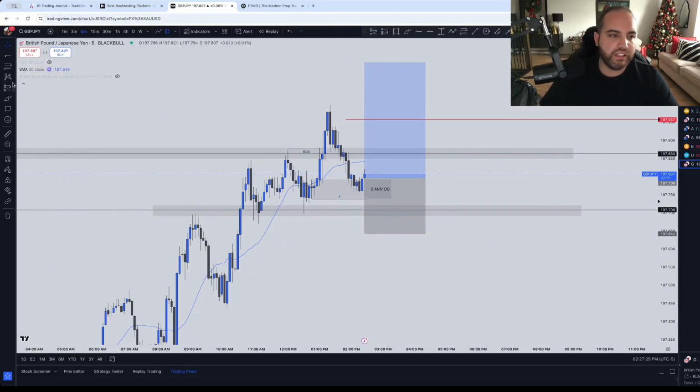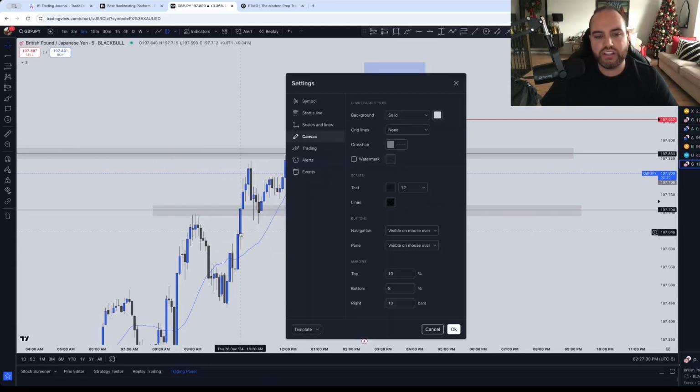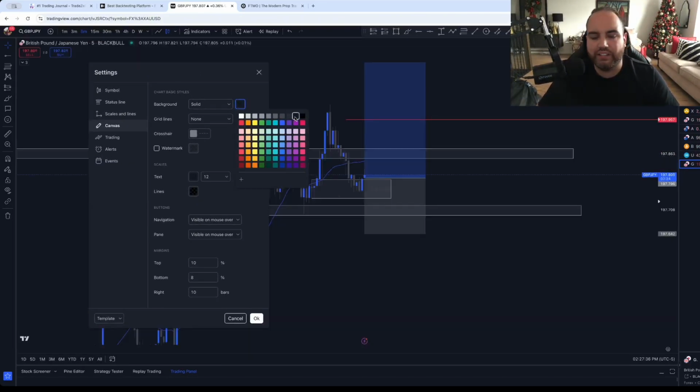So pretty sweet. That is also there. Now, when it comes to customization, if you right-click anywhere on the chart and click on settings, it will allow you to customize the background. Let's say you like a dark background, you can also add a dark background on TradingView, which is pretty sweet.